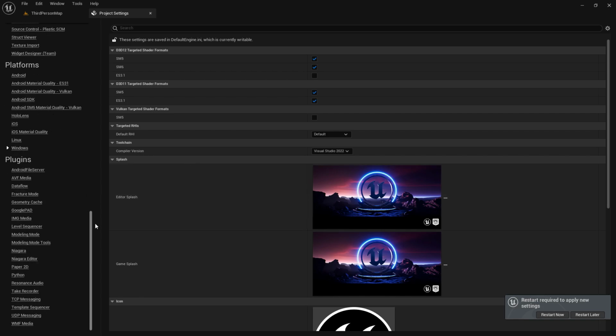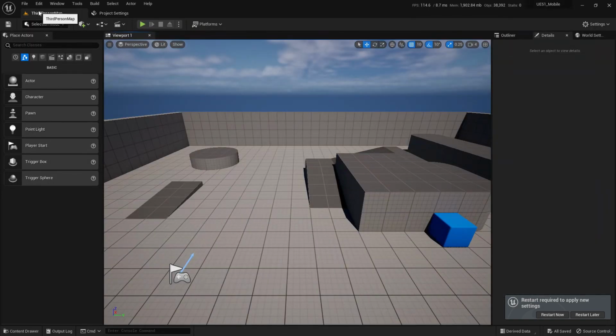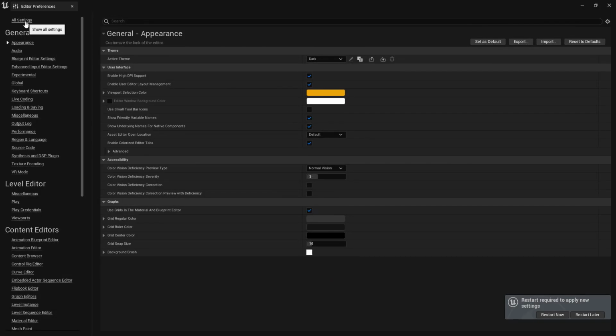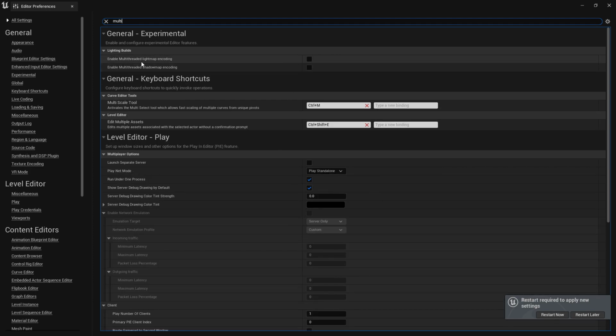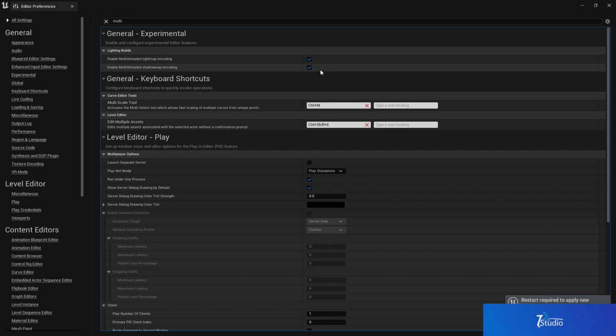Once you do that, the second thing you need to do is go to Edit, Editor Preferences. Here you go to all settings and search MULTI. Here you find two booleans: enable multi-threaded lightmap encoding and enable multi-threaded shadow map encoding. These two things will help boost your Unreal Engine project to compile shaders and bake lightmaps faster, because it enables multithreading on your CPU. So if you don't want to give that full permission of your CPU, you should not enable that, but I recommend enabling it. It boosts your shader compile time and light build time.